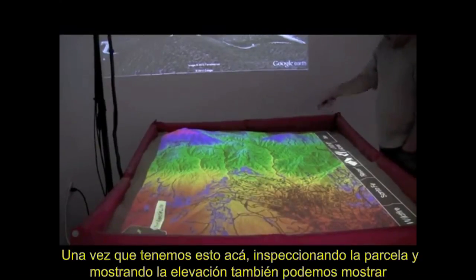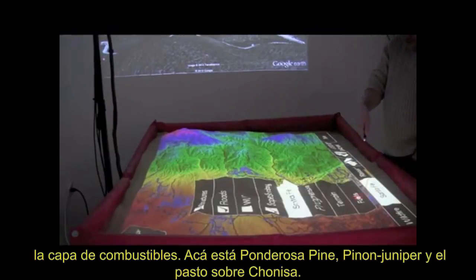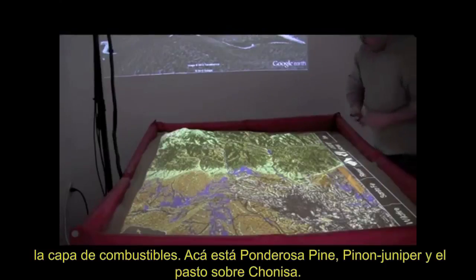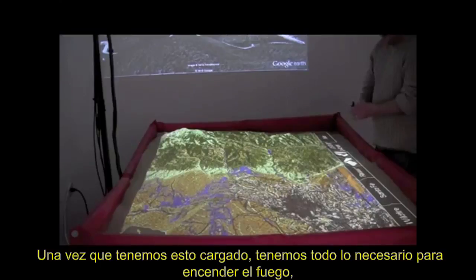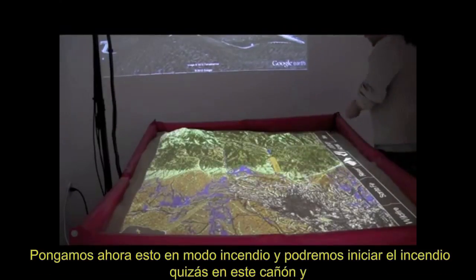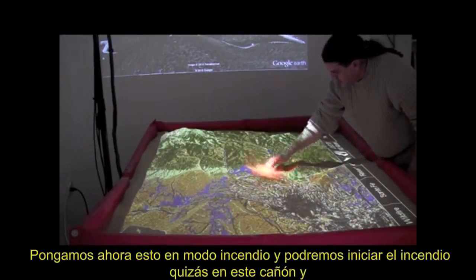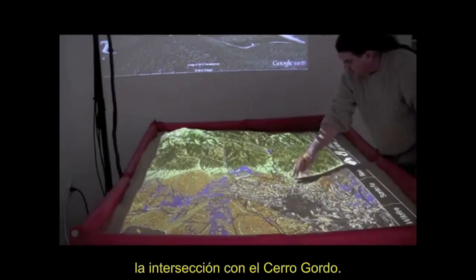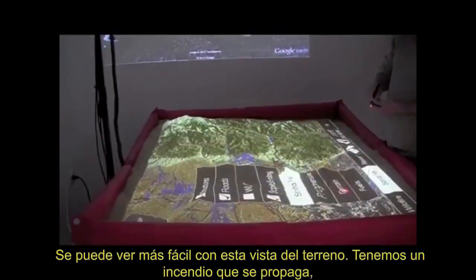So once we have this in here, I was inspecting the patch layer and we're showing elevation, but I can actually show the fuels layer also. So here's ponderosa pine, pinyon juniper, and grass and chamisa. Once we have this loaded, I've got all the features necessary to light a fire, and a biased cellular automata model of how fire spreads. So let's put this into fire mode, and we can start up a fire maybe down near this upper canyon and Cerro Gordo intersecting here. And it's maybe easier to see on the terrain view here.